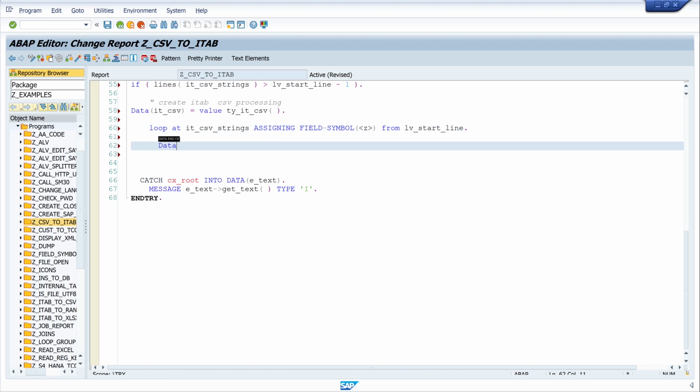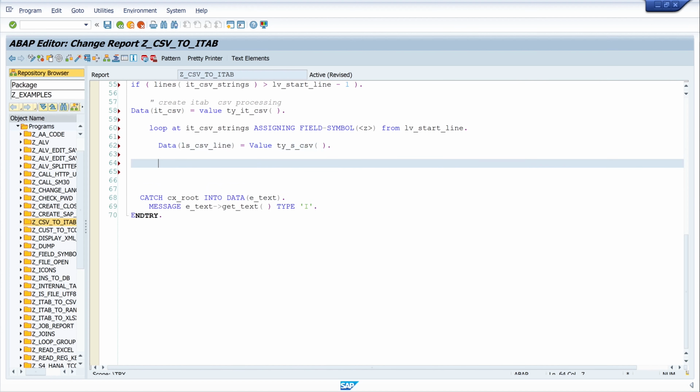Then we declare a structure of a line of our internal table, call it LS_CSV_line, of type SCSV. It's the structure we declared above at the beginning of the program. And now we do the processing.